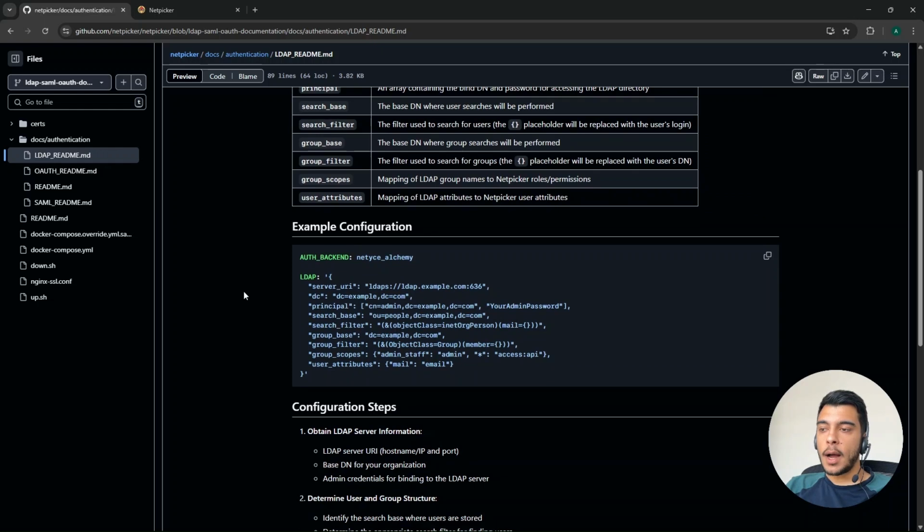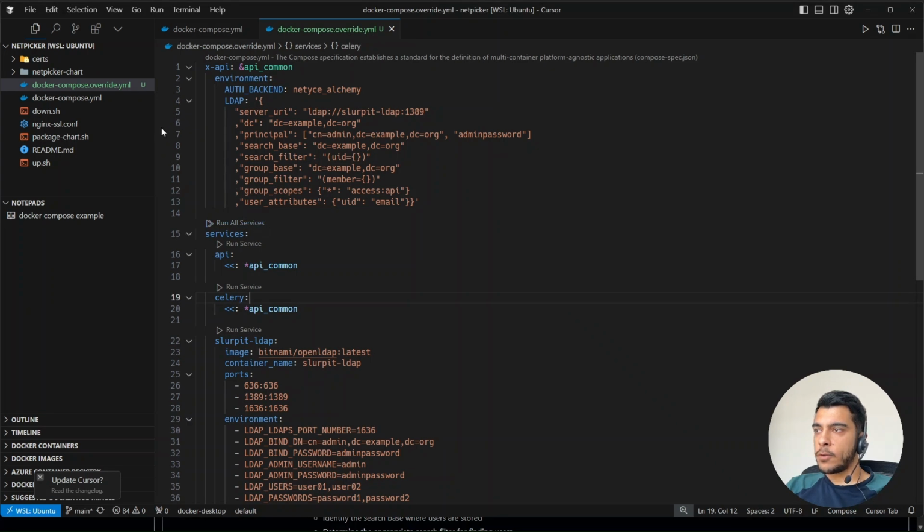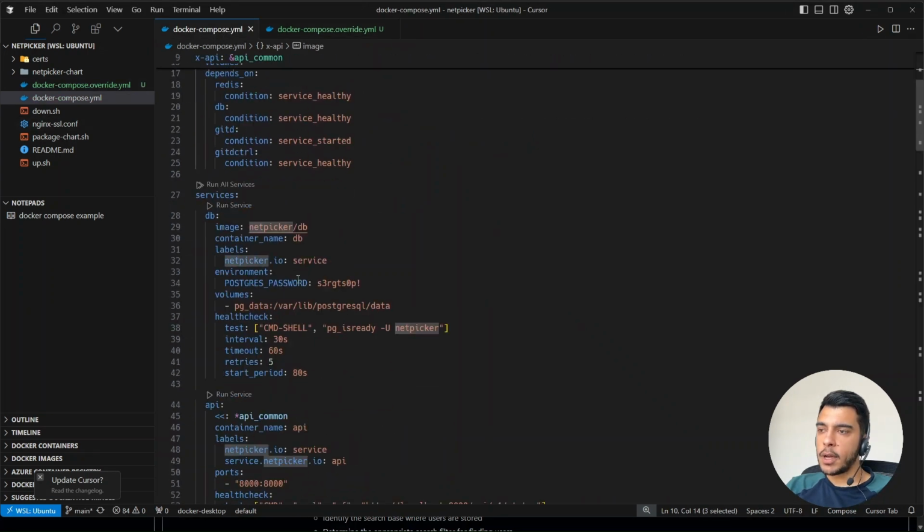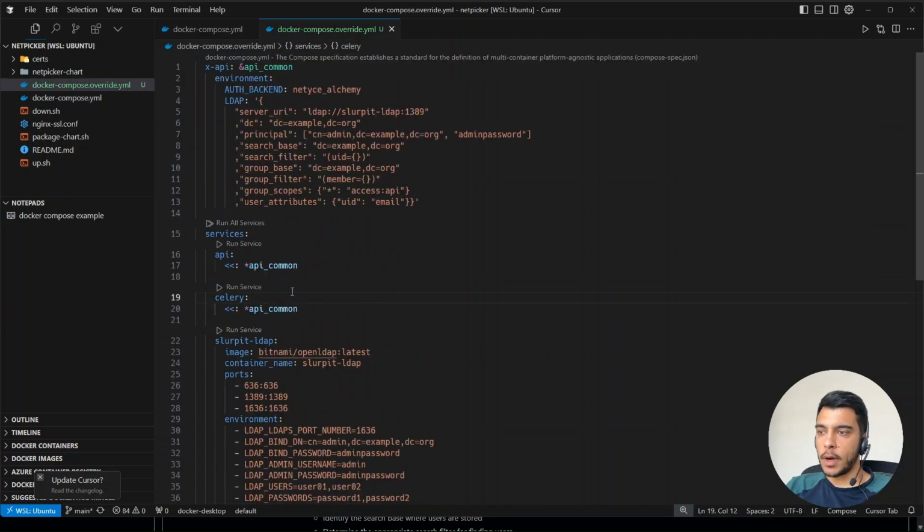But since it's a video, I'm going to show you how you can actually do that in the compose file. Again, we have two compose files: a generic compose file and an override compose file. What we're going to do is use the override compose file and just put the LDAP configuration in the override file and nothing more. Under the x-api YAML extension, we define some global variables. The first one is auth backend, which as per the docs, we set to this value. My LDAP configuration is a little bit different than what you saw in the docs. You can use it as a reference, but this is what I put here.